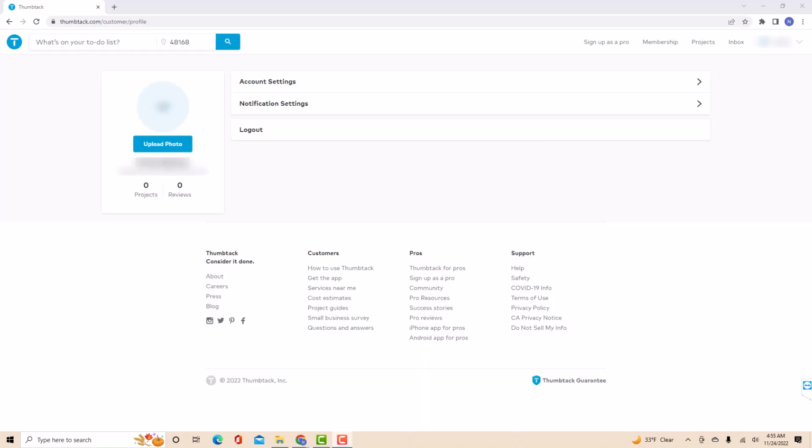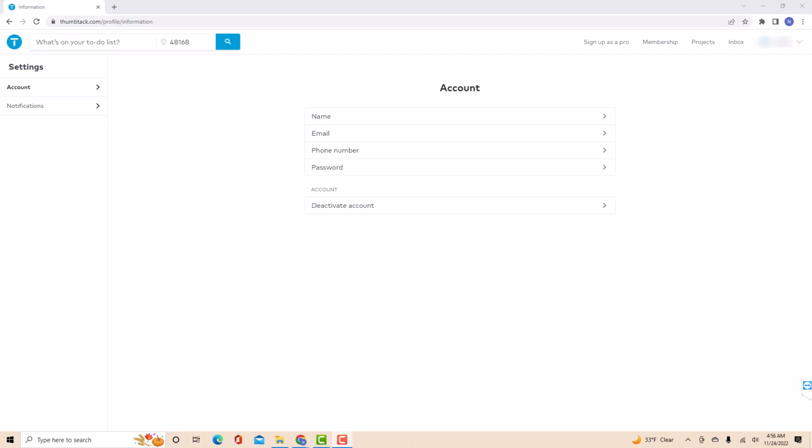On this page, you will see an option for Account Settings. Click on Account Settings. Under Account, you will see an option for Password. Click on Password.